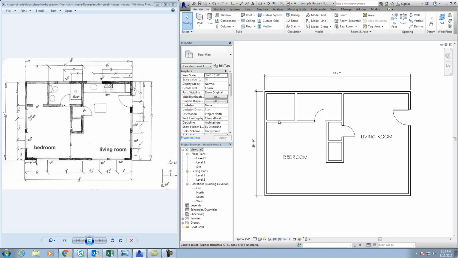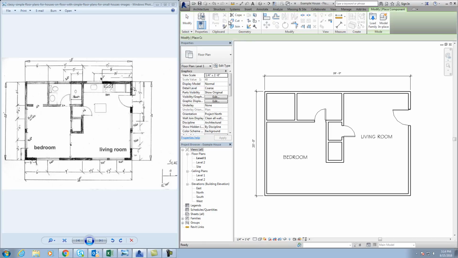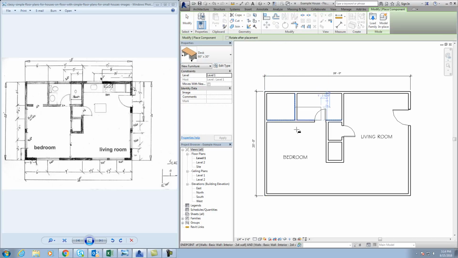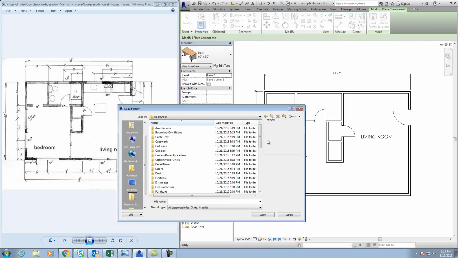Now I want to put this opening over here. To do that, you don't have anything that you can use here. You don't have a door or wall. What you're going to use is component. Click on component. You can bring a lot of stuff in, desks, tables, things like that with component. But also it's going to do your opening. So hit load family, and you're going to find openings.